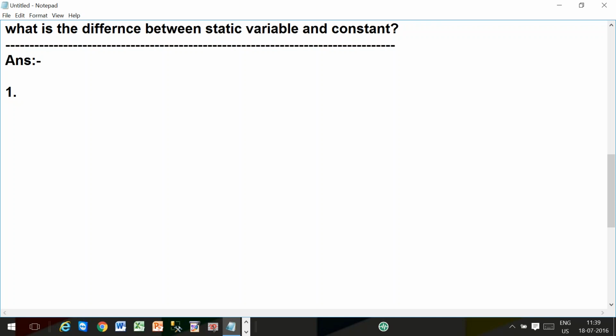The second point is, for a static variable we use a keyword called static. For a constant we use a keyword called const. The third point is, a static variable value can be initialized within the constructor, the static constructor, but a constant value should be initialized at the time of declaration. These three are the differences, right?